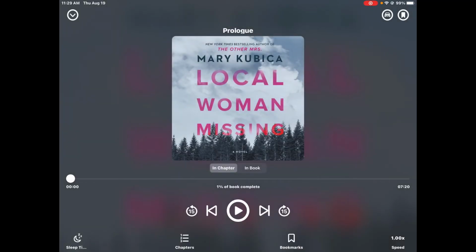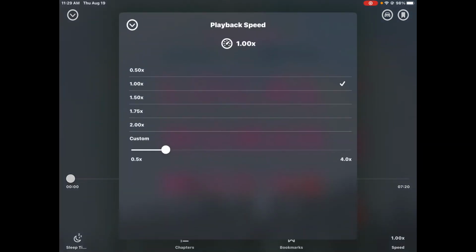And then my favorite feature in audiobooks is always going to be changing the speed. I'm somebody that talks very fast, and I usually like listening to people who talk relatively fast as well. So if the reader is not reading up to your speed, you can change that. So I'm going to tap right here in the bottom right corner where it says speed. And you can slow it down as well.